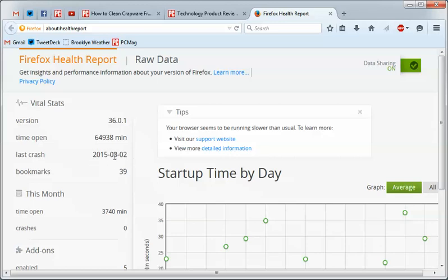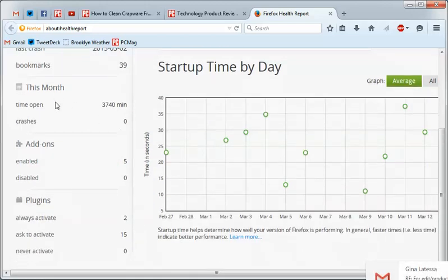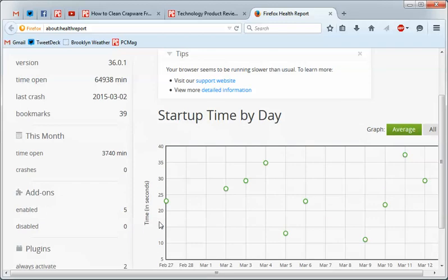which in this case was March 2nd, so not so long ago for me. How many bookmarks you kept this month? I've been open for nearly 4,000 minutes, and no crashes. And how many add-ons I keep, and what plugins I use. And then here's my average time it took to start up, which is something that they keep track of.